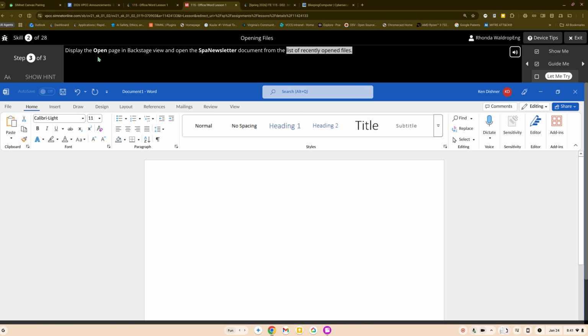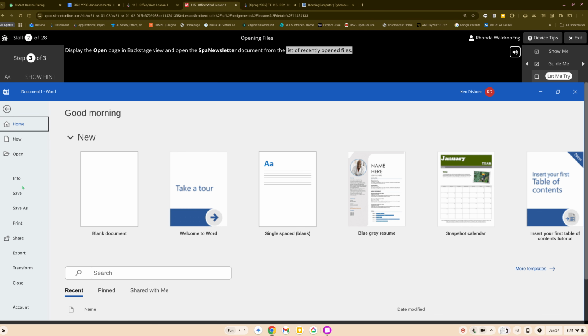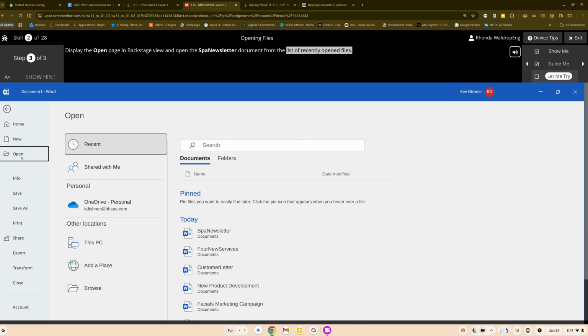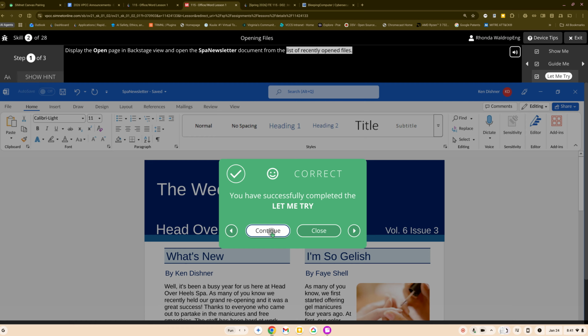So we're going to display Open in Backstage View. So to get to Backstage View, you go to File, and you go to Open. Now it says open SPA newsletter document in a list of opened files. So it's right here. This shows you the recently opened. You're correct, and continue.